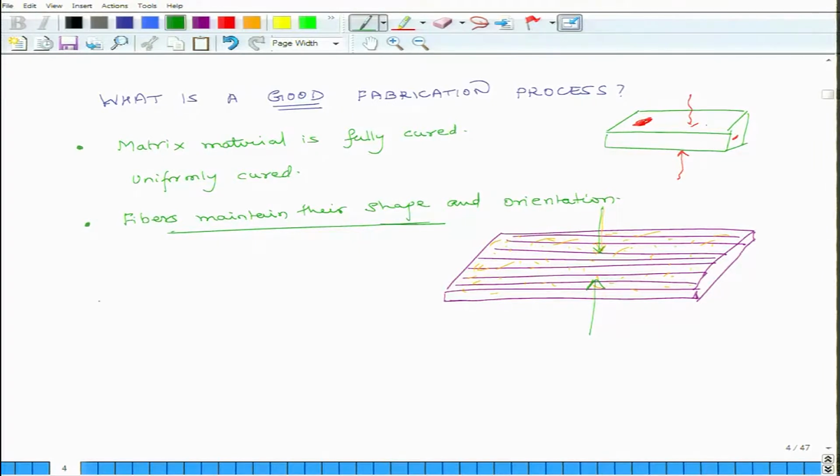What else? Then we also want good adhesion between fibers and matrix. It could be that everything is fine, but the fibers do not adhere to the matrix, and that will cause a poor composite material, because the transfer of load from matrix to fiber and from fiber to matrix will not be uniform, and we will have a composite structure with poor mechanical properties.